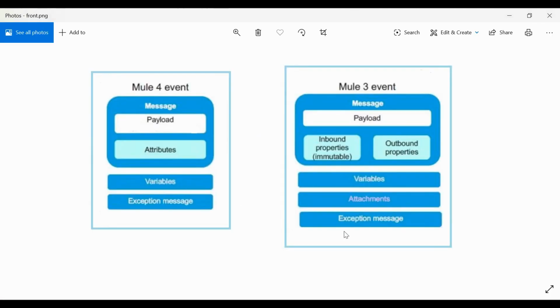Next we have attachment. Mule3 had attachment as an optional property, but in Mule4 it has been completely removed. If you want to read or send any attachment, like for an HTTP request, in Mule4 you can use a DataWeave script. There you can set multipart/form-data and write a script to send the attachment. In the same way you can do it for other components, like the web service consumer, and for email components or the email connector.